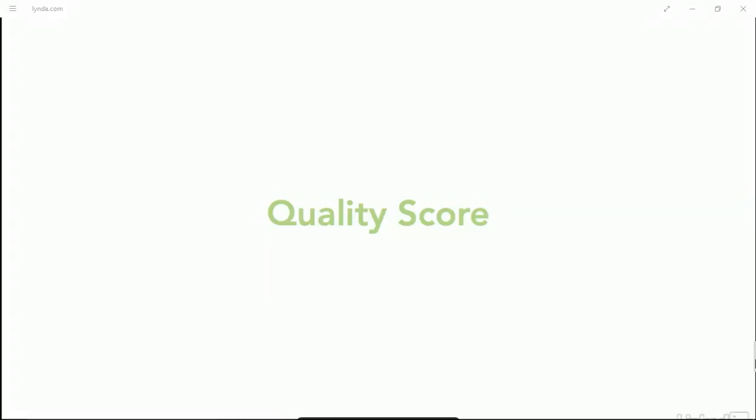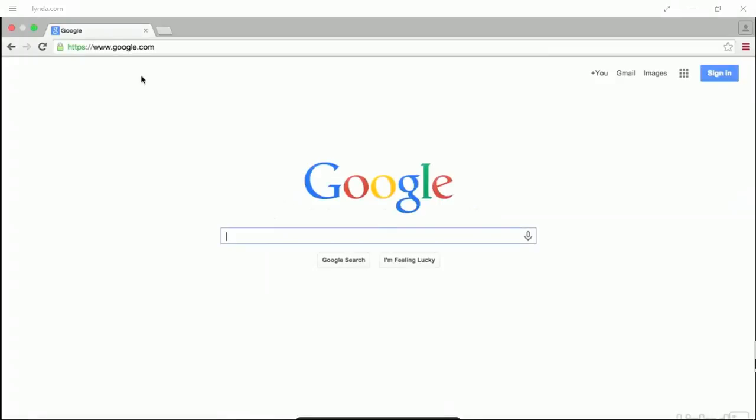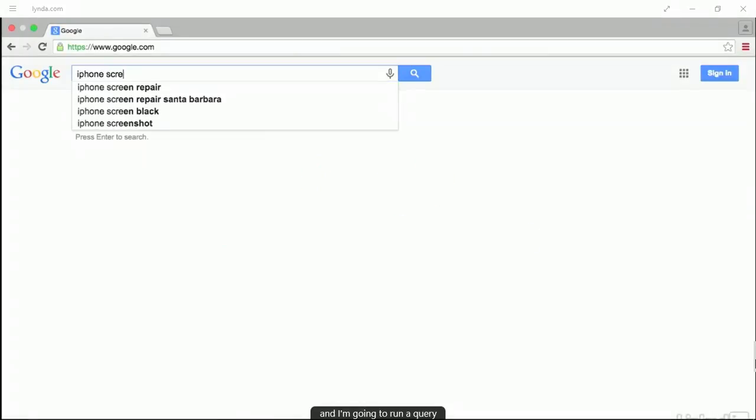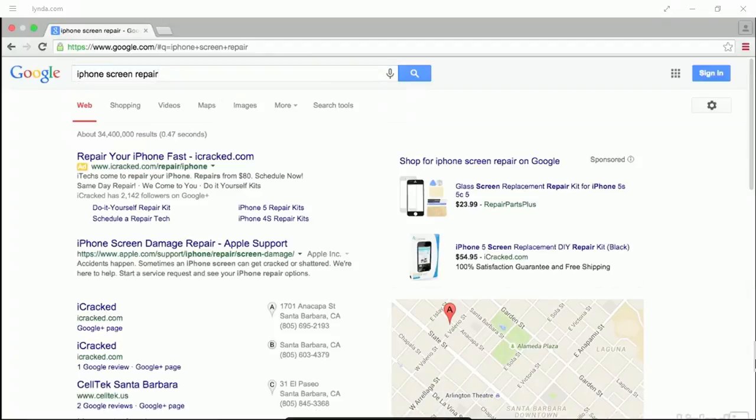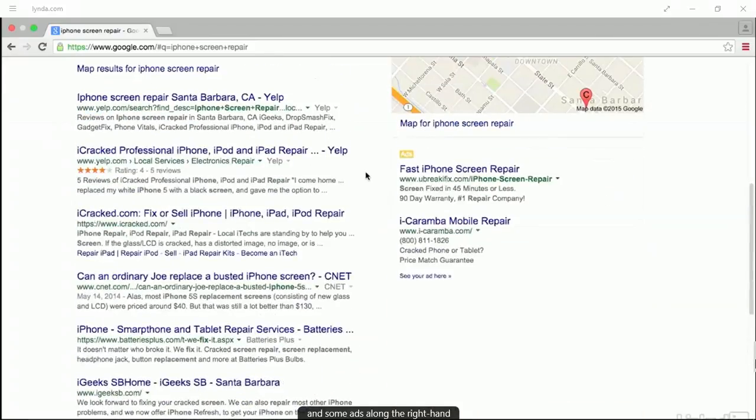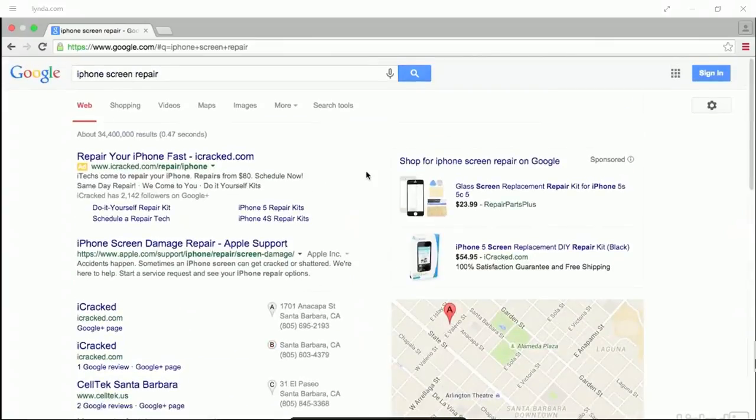So, before we get too much further, let me back up and share with you the context of what we're talking about. I'm here on the Google search page, and I'm going to run a query for iPhone screen repair. Now, this query is important to me as well because I'm not just terrible at breaking my eyeglasses, but apparently I'm just as clumsy with my iPhone. So, we can see there are some ads at the top and some ads along the right-hand side if I scroll down. But how does Google decide the order that these ads appear in?